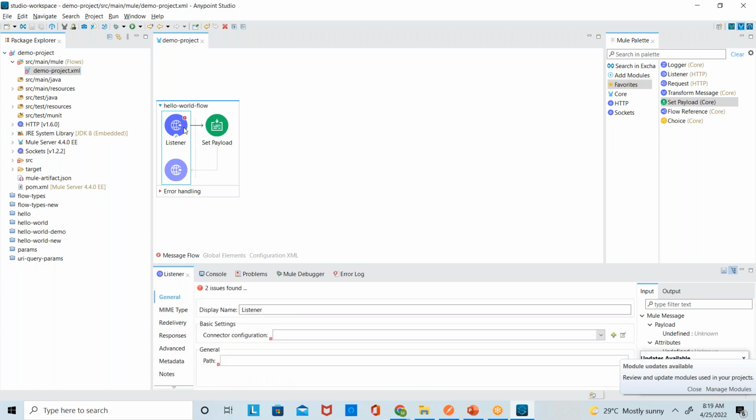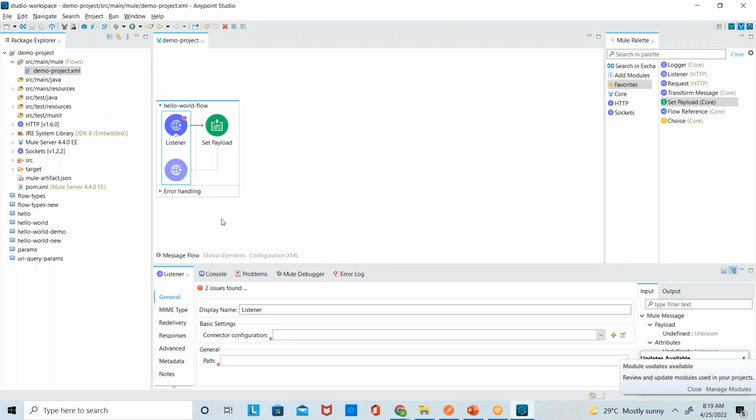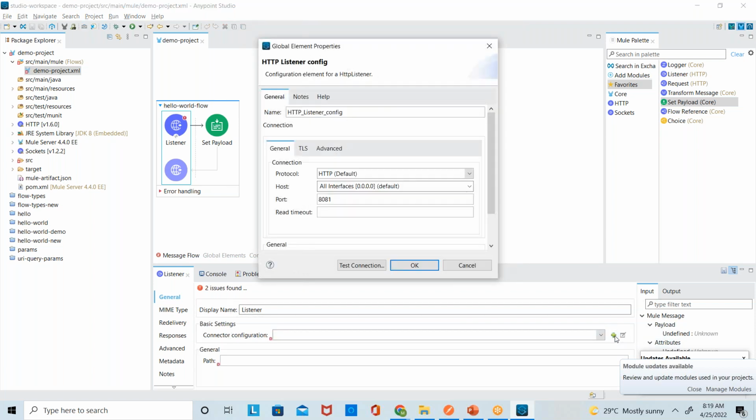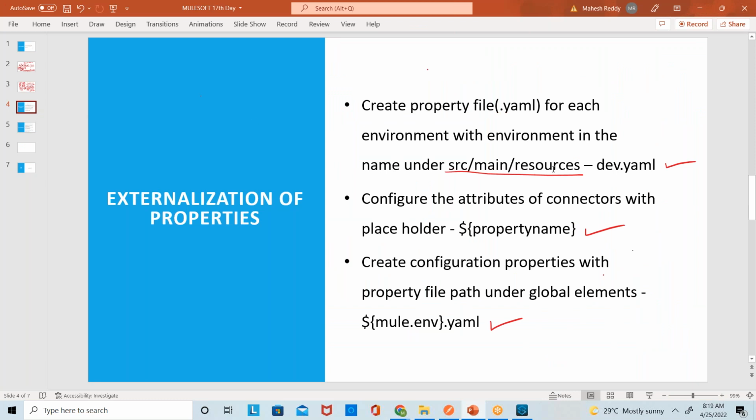I'm just going inside the listener, and as this is a new project, we don't have any global elements. That's why I'm redoing it and not using the existing one, just to recap. Now click on this plus symbol to create the new listener. Here is the thing I told you just now. There are 3 steps. What are the 3 steps? We'll create the file under src main resources and configure the attributes.